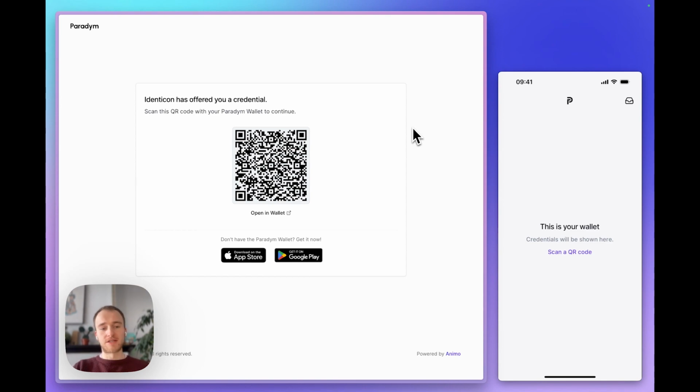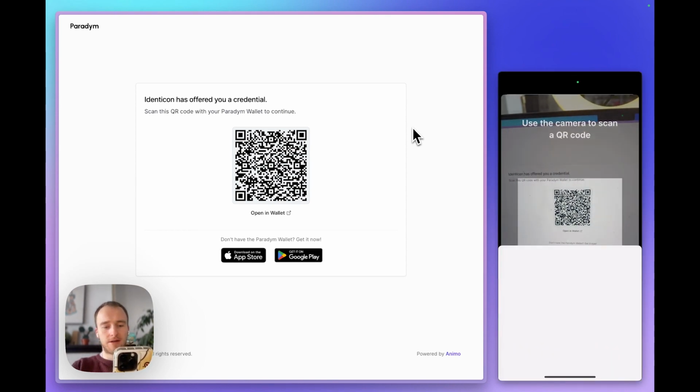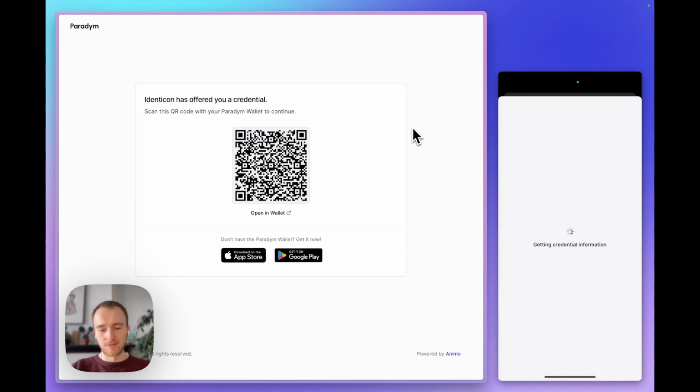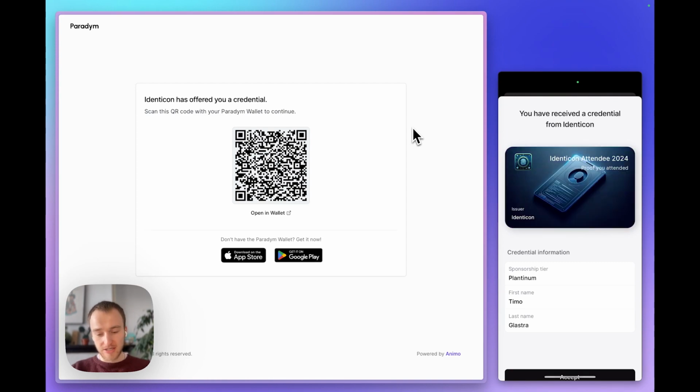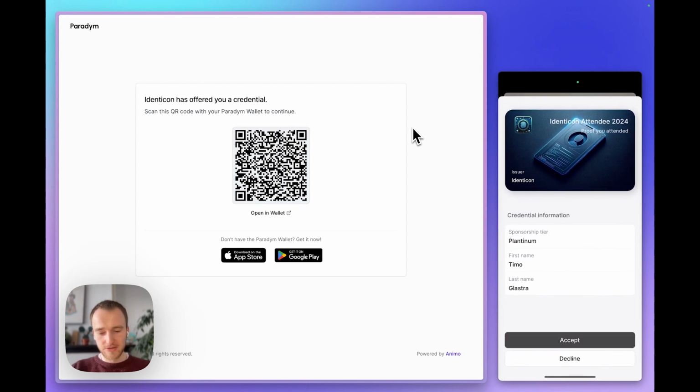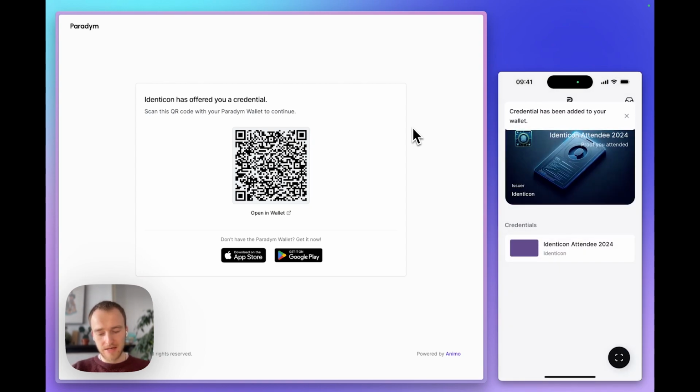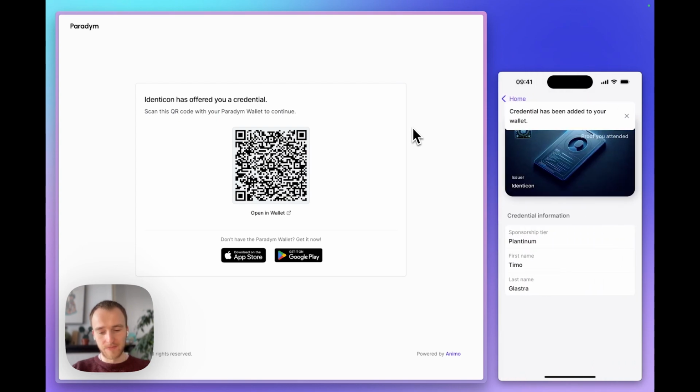The QR code can be scanned with the Paradym wallet. And once I do that, it will start loading the information. And as you can see, it pops up in our wallet how we configure it in the credential template. I see all the fields. I can add it to my wallet. And now I can view it in my wallet.